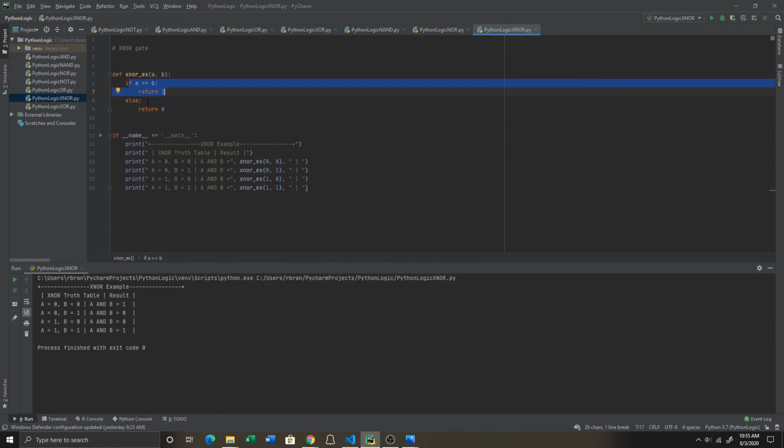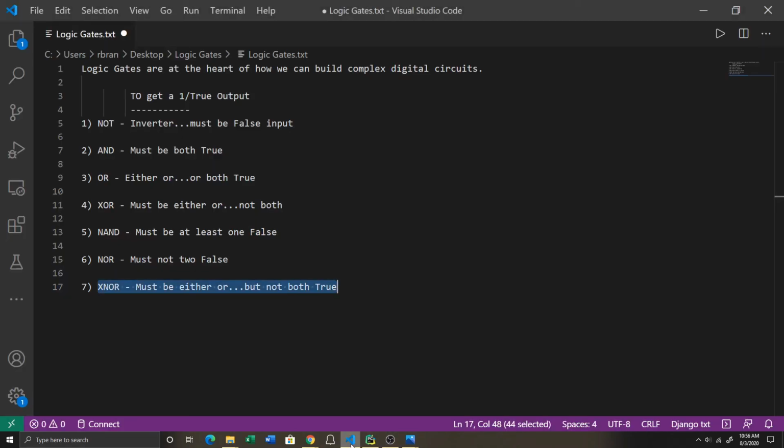If A is equal to B, return a 1. It's very simple. If they're the same, return a 1, else return a 0.